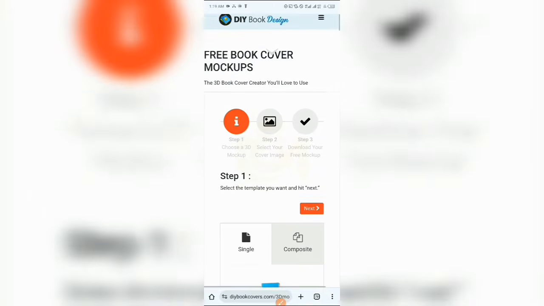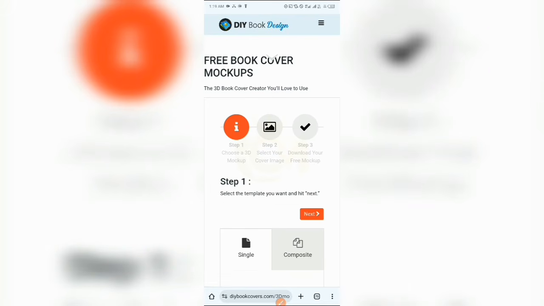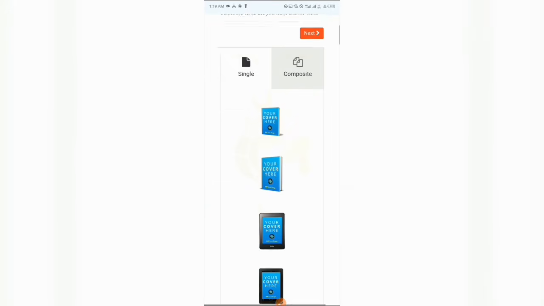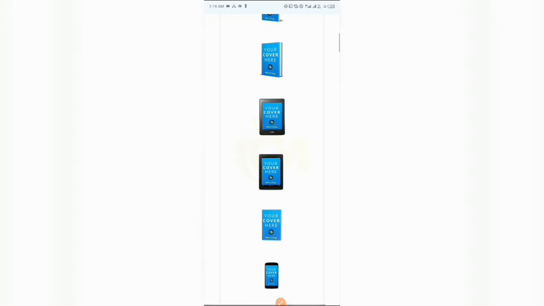So now the first thing you are seeing here says DIY book design, and then we can see the menu bar over here. We don't need a menu bar here. What we need now says free book cover mockup, the 3D book cover creator you'll love to use. So the first step is step 1 here, which is choose a 3D mockup. So below are the mockups. You can see the mockups, different types.